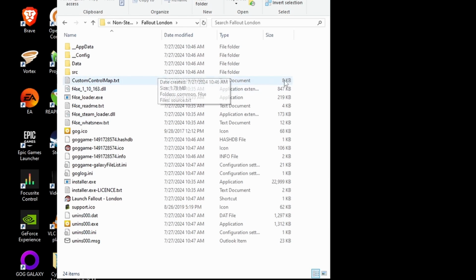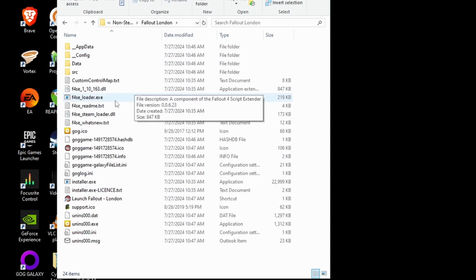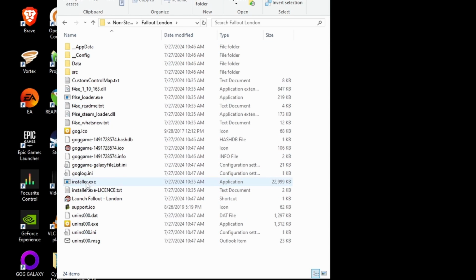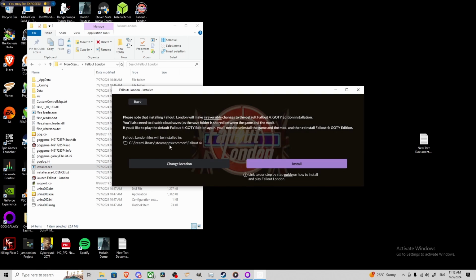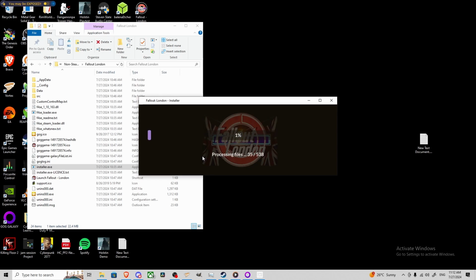Fallout London. Navigate to your Fallout London install folder and look for the install exe. Run that. Click install. Make sure that it's selected the correct directory for your Fallout 4 install. If it has, click install. If not, just look for the directory. And now we wait for it to install itself.